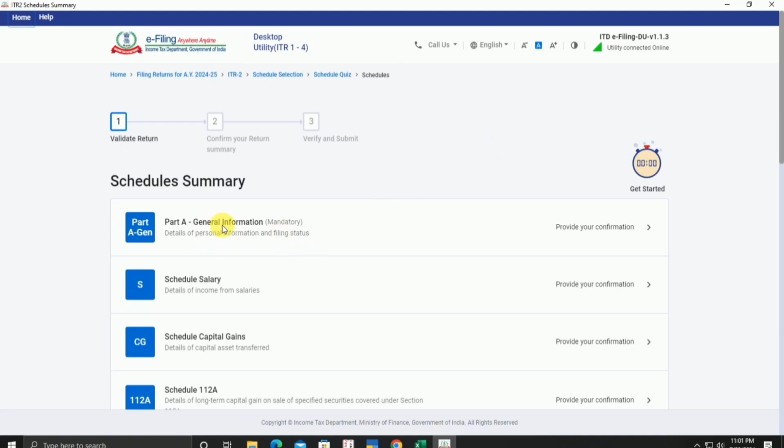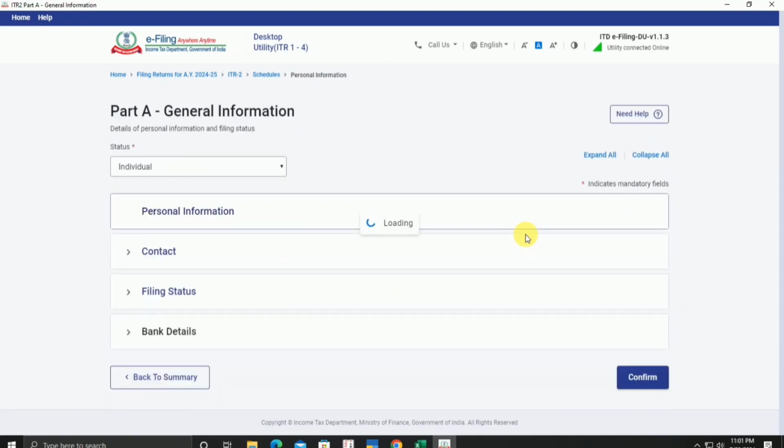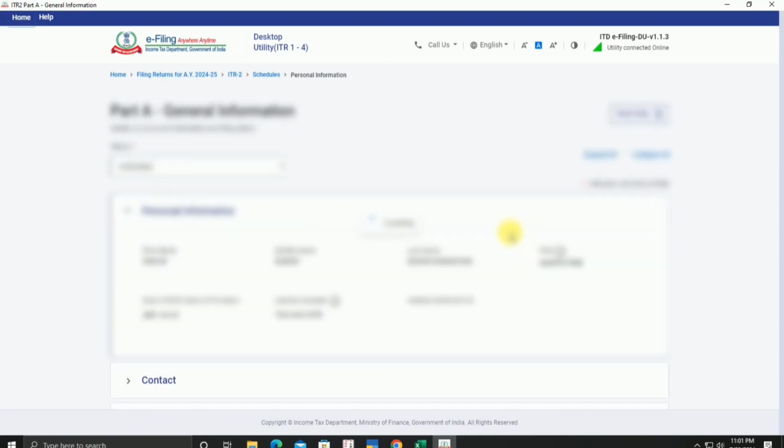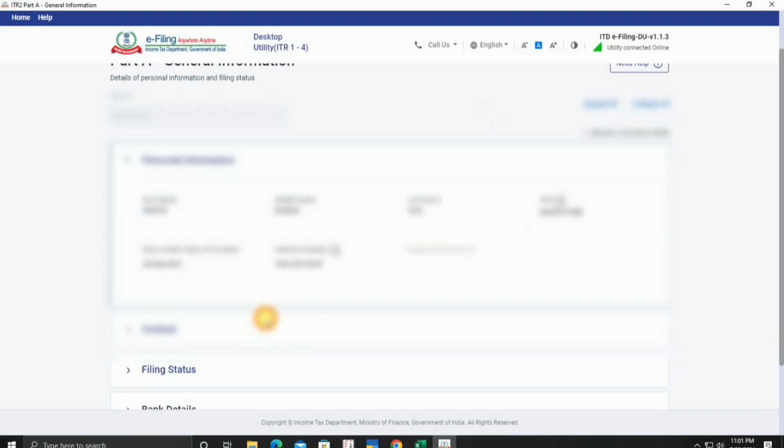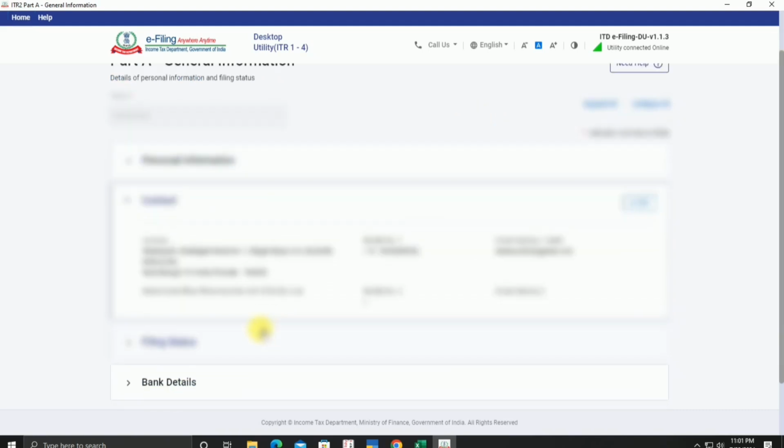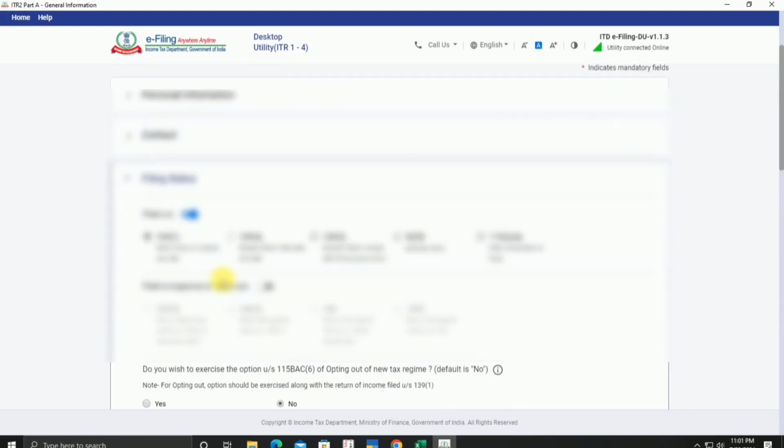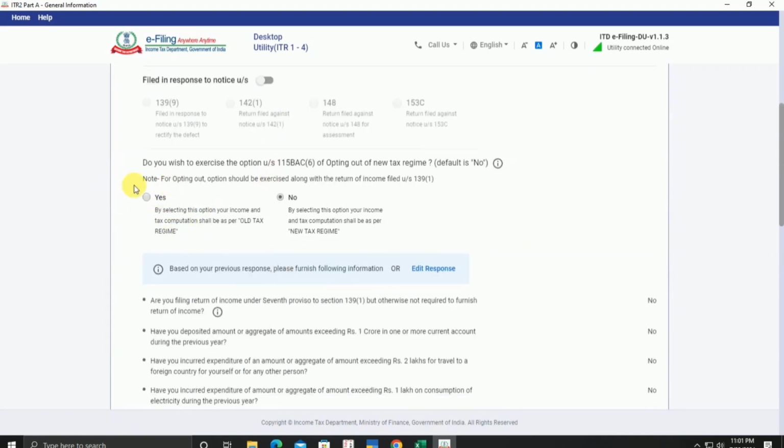So the first one is general information. Just click on it. You do not need to do anything here, just check all the things. Yes, in this column you need to change.